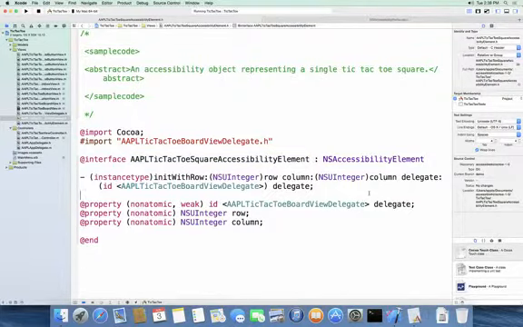It has one initializer, which takes a row, a column, and a delegate. And it has three properties, a row, a column, and a delegate. So the delegate is just a class that can answer questions about, hey, what pieces are at this location on the board? Is the game over? Is it still in progress? So it can answer a lot of the questions that this piece is going to need to ask. So I have this element representing it.